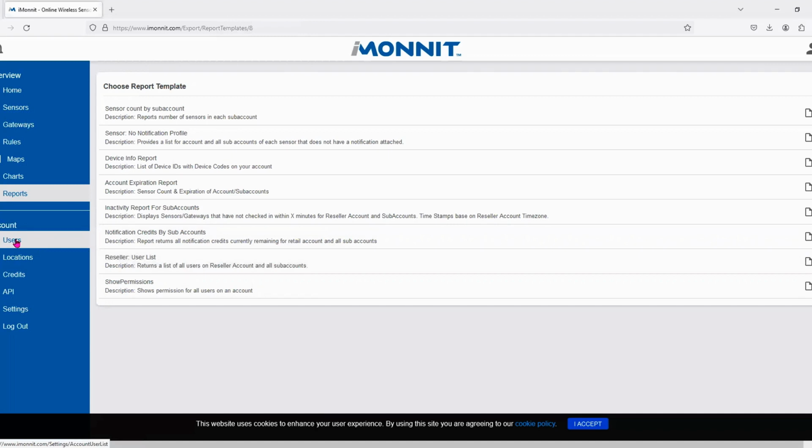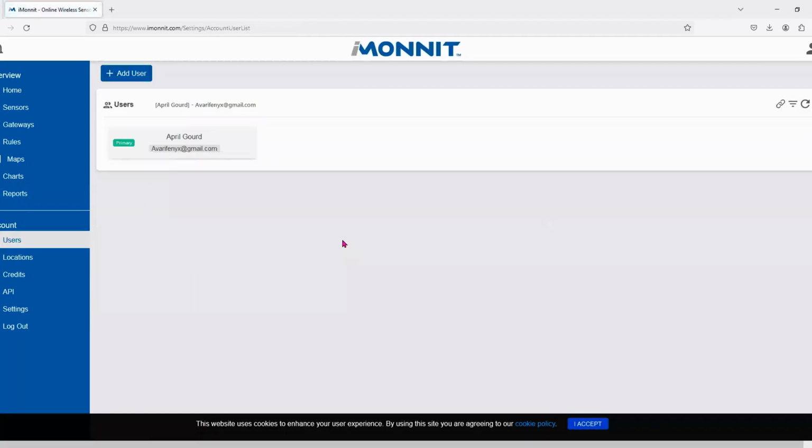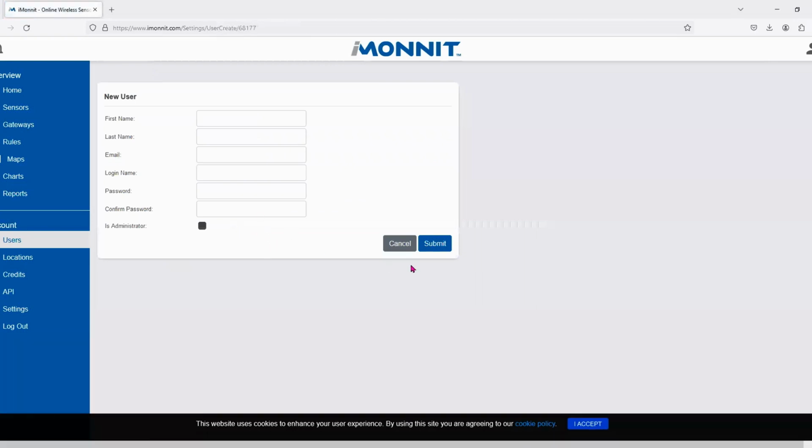Next, I'm going to discuss creating additional users. When setting up your account, you will want to create additional users before you set up your rules so that you're not having to go back and forth and toggle between the two. So we're going to go ahead and add user here. It's going to be much like setting up your initial user. So you'll input the first name, last name, the email associated with it, the login name associated with it, as well as password, and confirm the password.